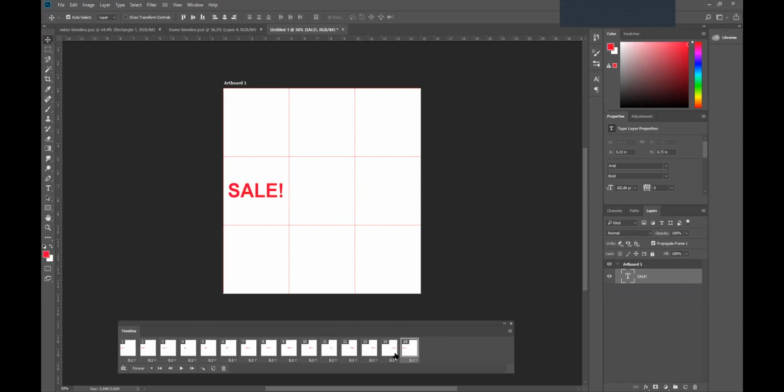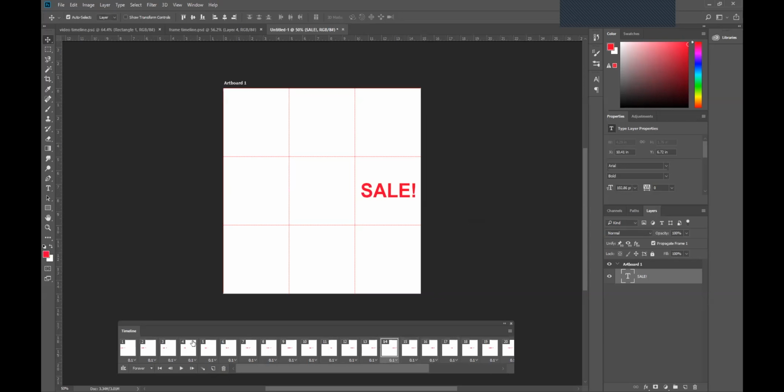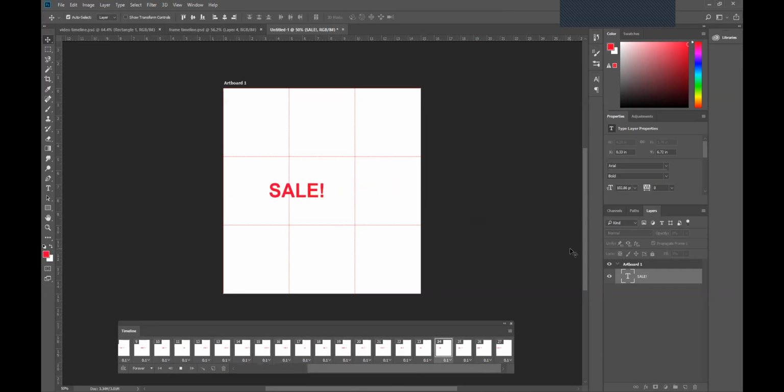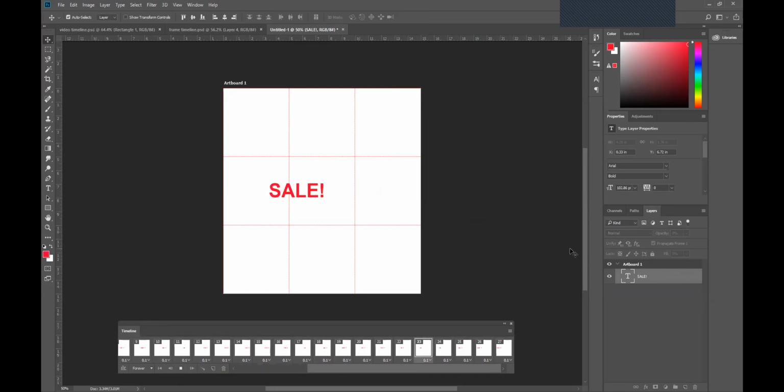So same step, we're going to choose the last frame and the second last frame, click tween. Okay, just leave the setting like that and click OK. So we add an additional frame so that our animation will be more smooth. So it will move from left to right and come back to left. So use your tween animation button to create a smooth motion.